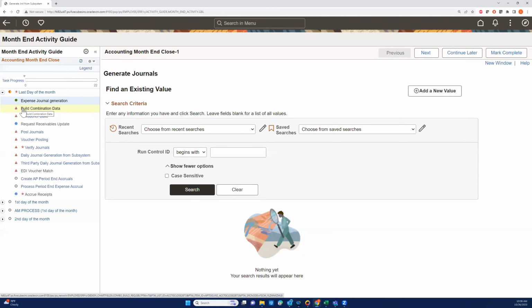So anybody who logs in, and I'm going to log in as different users and then show you how the screen looks, will know whether the expense journals have been generated or not. I may or may not have access to this based on my role. So if I'm from the AP team, I may not have access to the expense journal generation task itself to execute it, but what I will have access to is at least seeing where it stands in the broader checklist of tasks that we are working on.